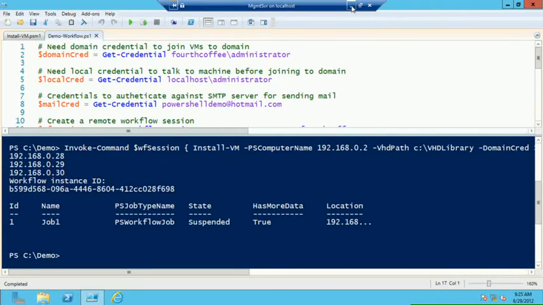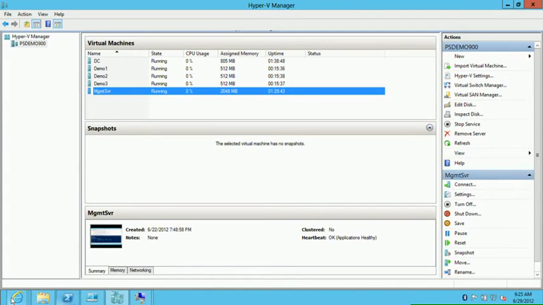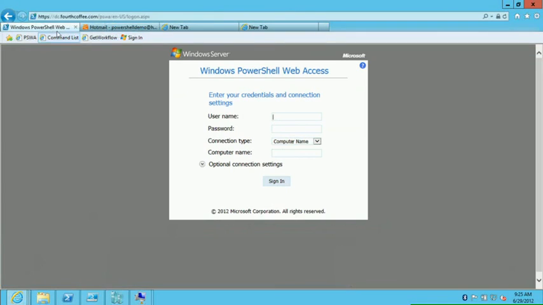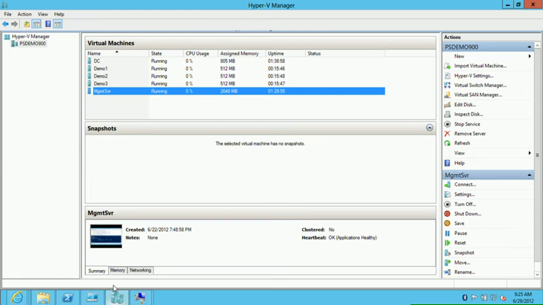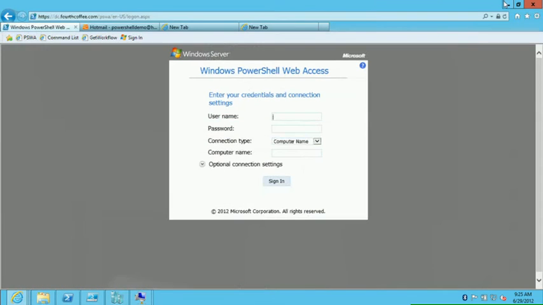Let me minimize the VM. So this is the portal. In this case, this is my physical host. I'm connecting to one of my VMs here, the DC VM that you're seeing here, just to simulate it. So I'm going to log on as the administrator in this case.